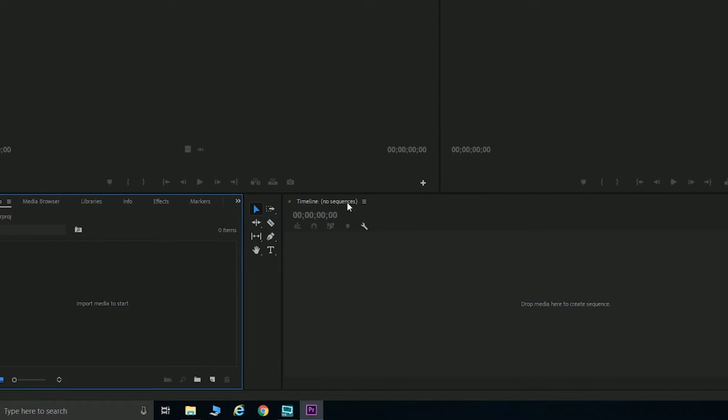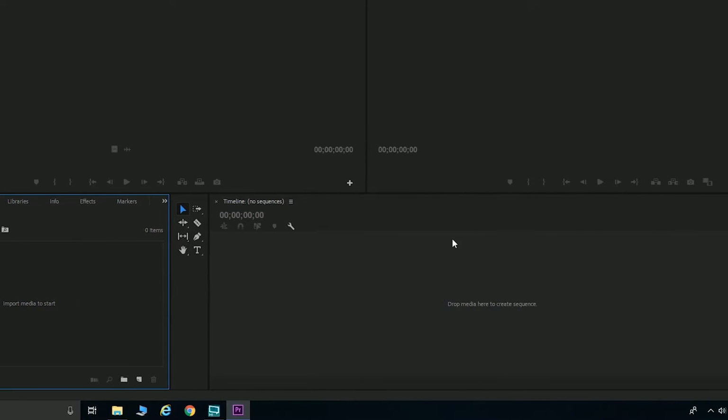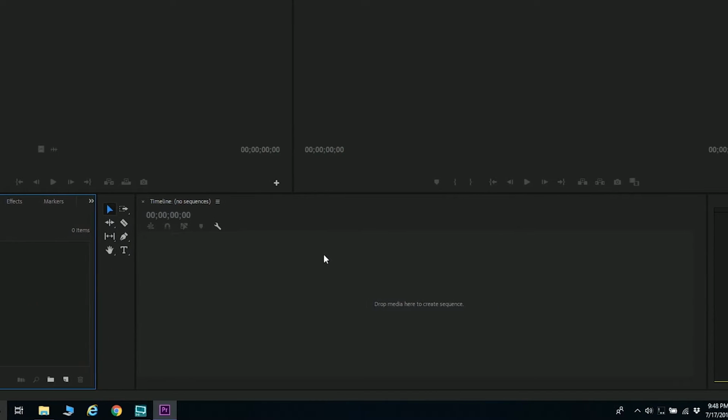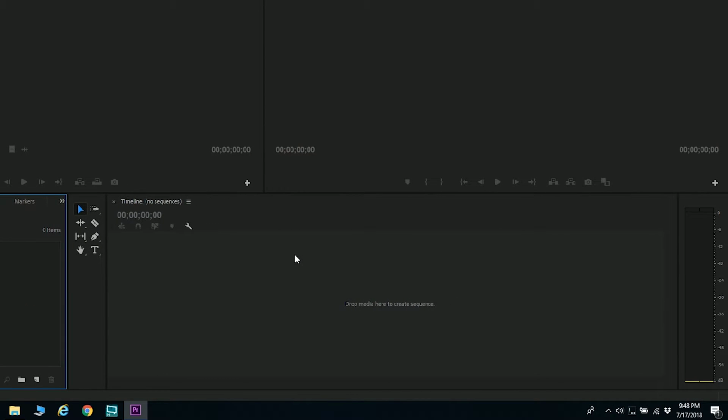The timeline is the big panel to the right. This is where you're going to actually build your video. So anything you drag onto the timeline is what's going to get created once you export your video. So your timeline is very important.